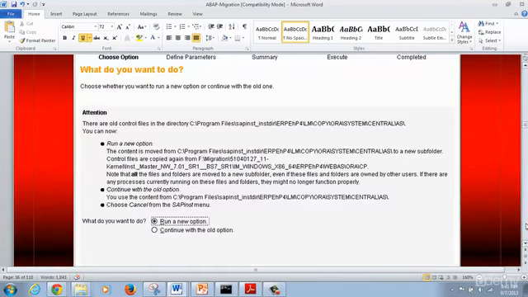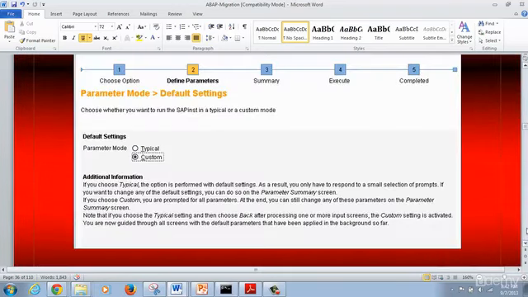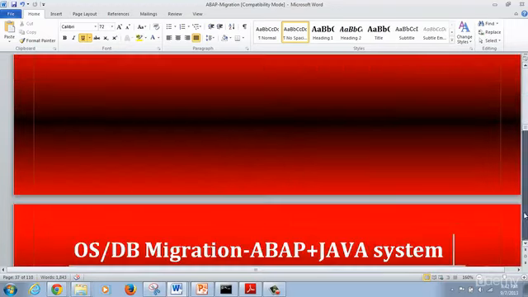So now basically if you have already run this tool, it will ask whether you want to run with a new option or continue with the old option. If you are running it for a subsequent time, you just need to make sure that you select the option continue with old option, otherwise all your previous settings will be gone. But if you are running for the first time, just make sure that you run it as a new option so that you can specify the new parameters. Okay, now we need to select custom because we will be specifying custom values during the import process.